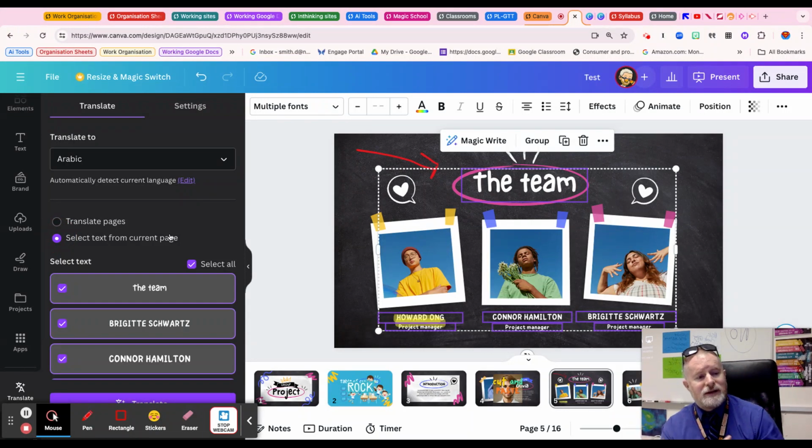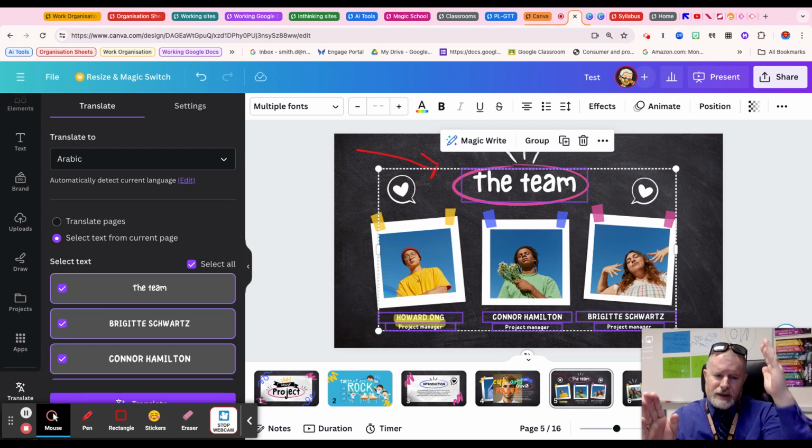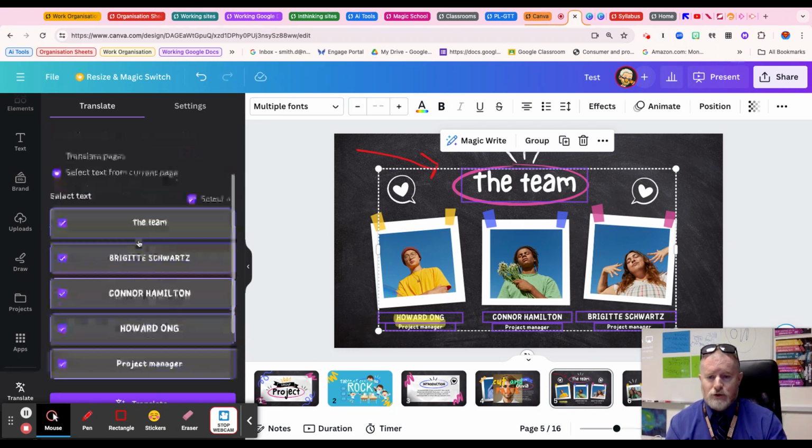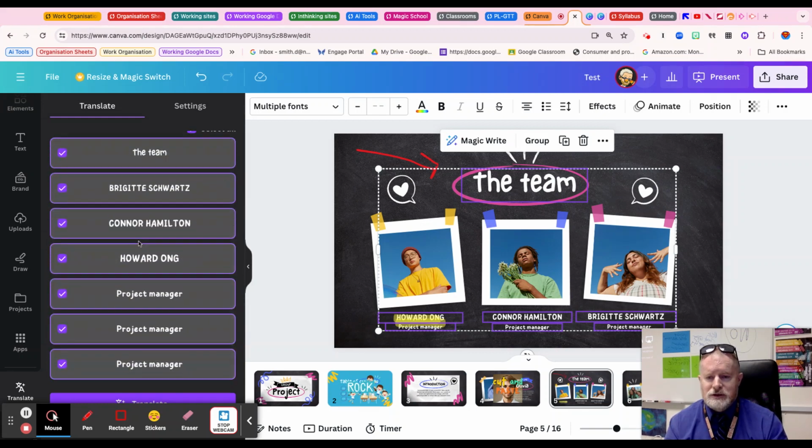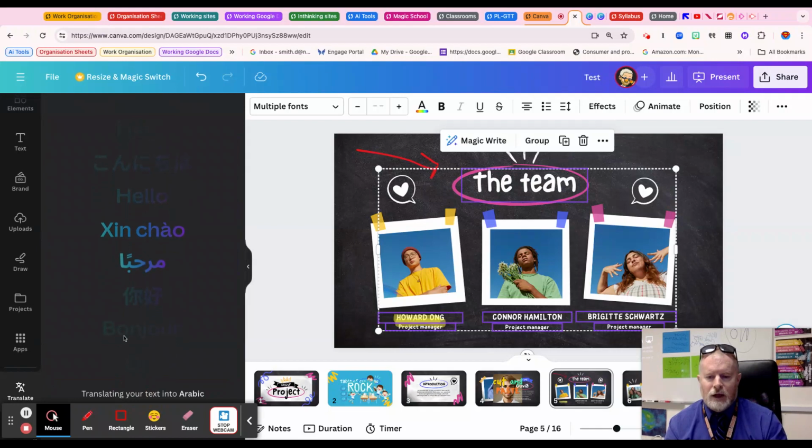Now, the warning that I will say with this is that when you do this, you do need to be aware that it will replace all of the text. So what I tend to do is I tend to make a copy of the presentation, okay? And then have one that's translated and one that's not. That way I'm not losing the work that I've done. Right? So it's just going to translate this one page, and then you hit the translate button, and it will translate apparently this page into Arabic.